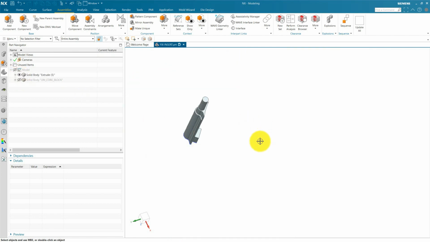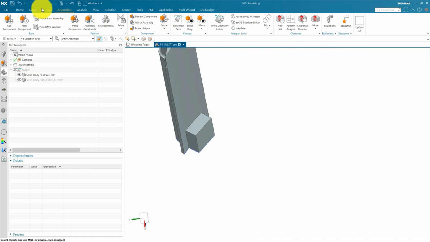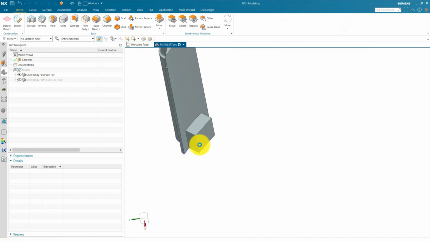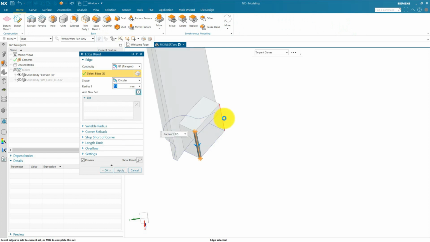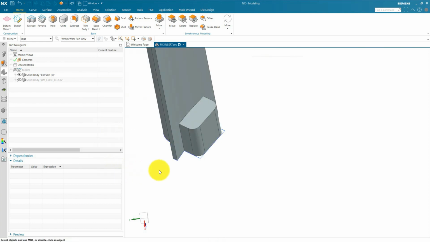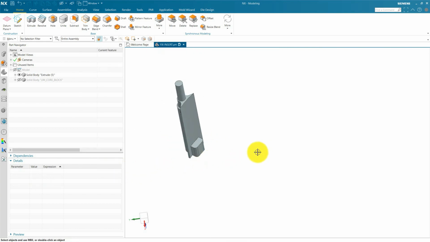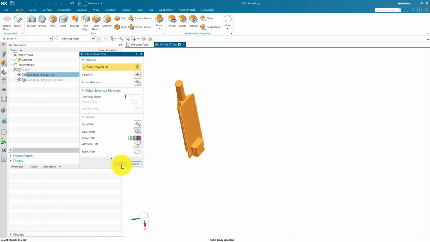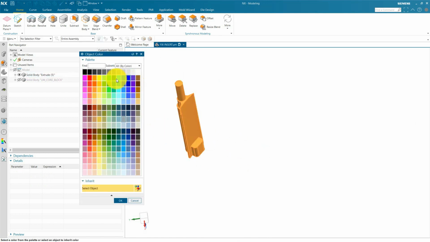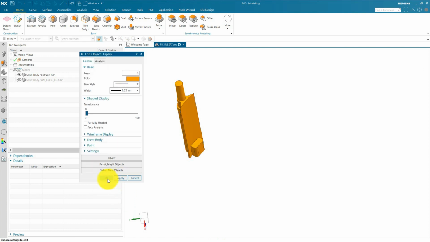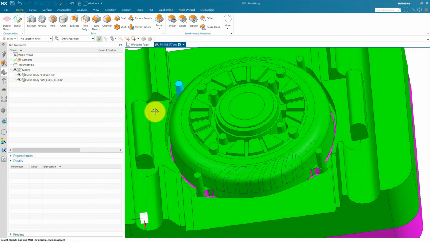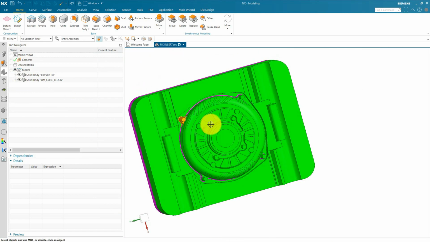So we are going to change this body color, and we also want to apply some radius on that. For example, I am going to add radius here and here, 2, and hide this curve and change this color of solid body to orange. Press OK, and this solid body is green.